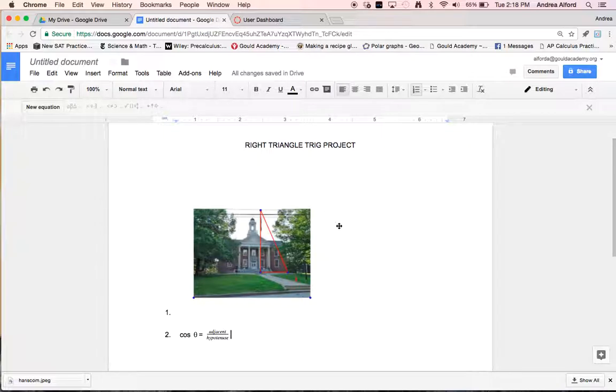So I hope that helps you getting your project picture taken. And remember, you'll need a picture for each one of your 8 buildings.